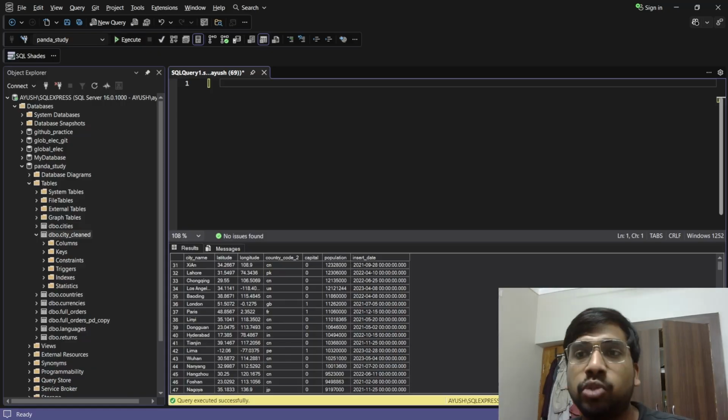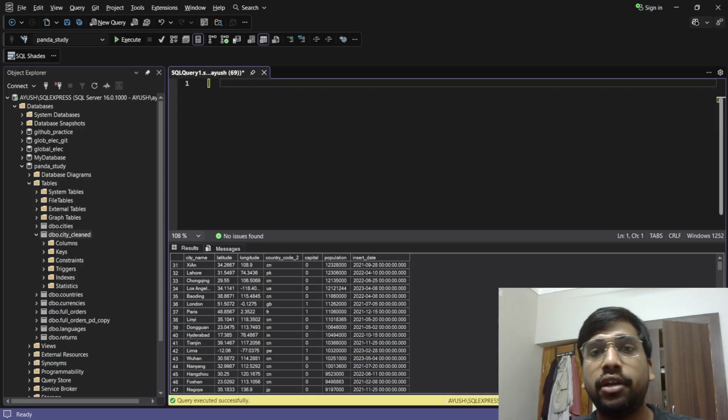Then we learned the execution flow. Then we learned the three functions: how we can call a data, how we can write an SQL query in Jupyter Notebook itself, and then how we can send our data set to our database.